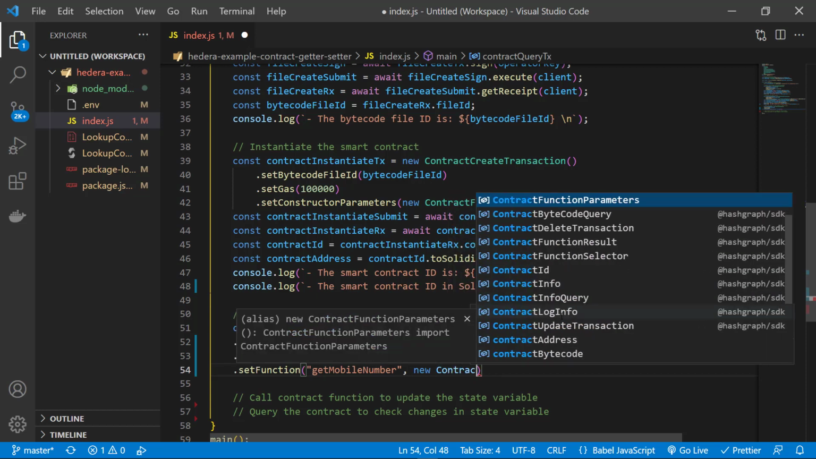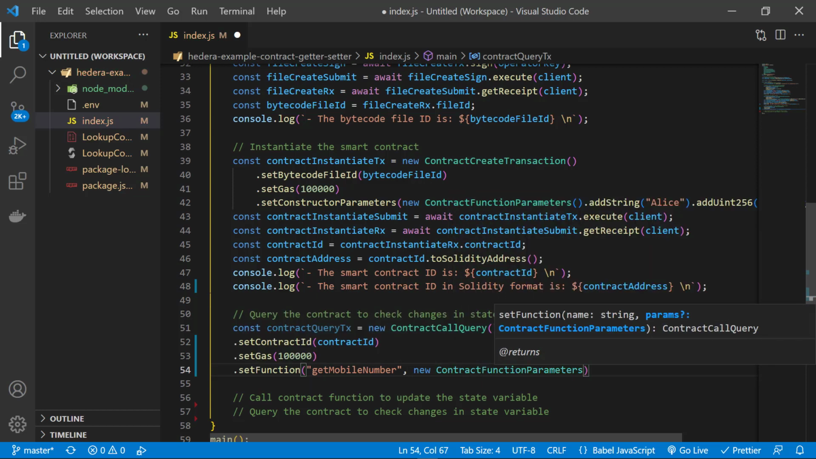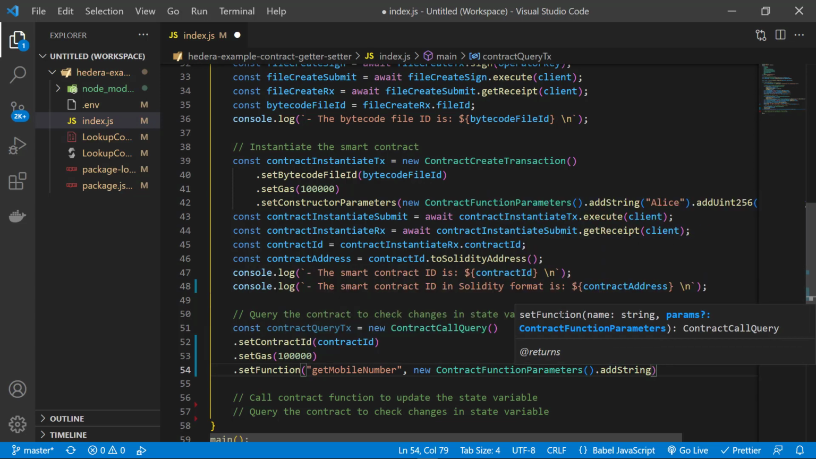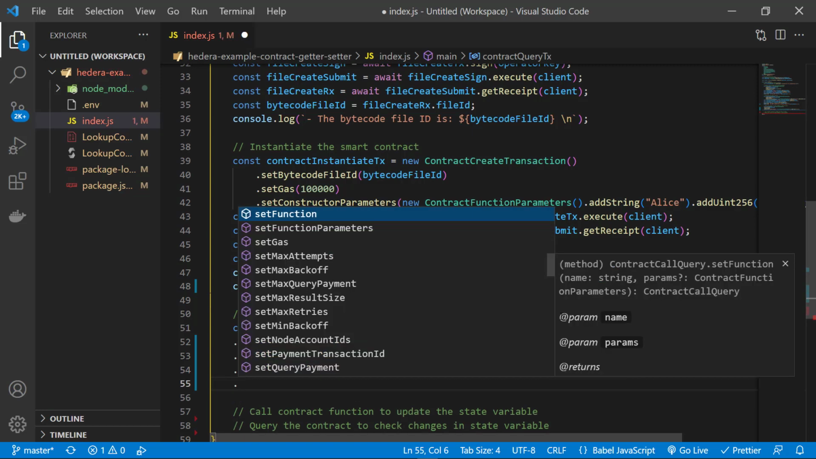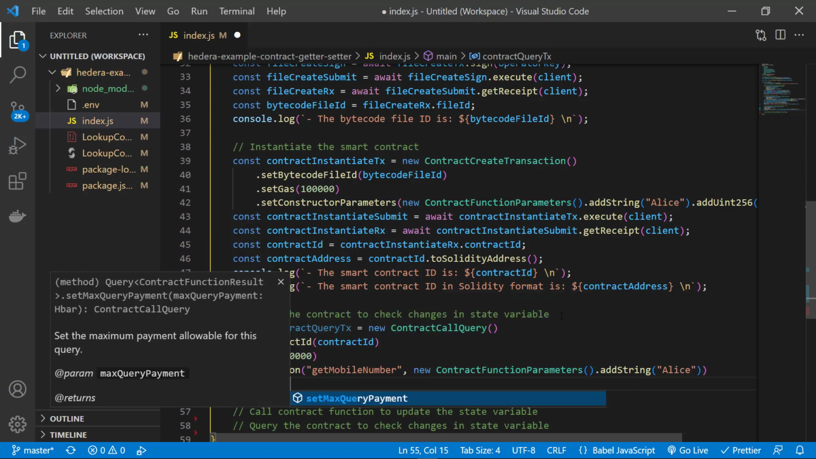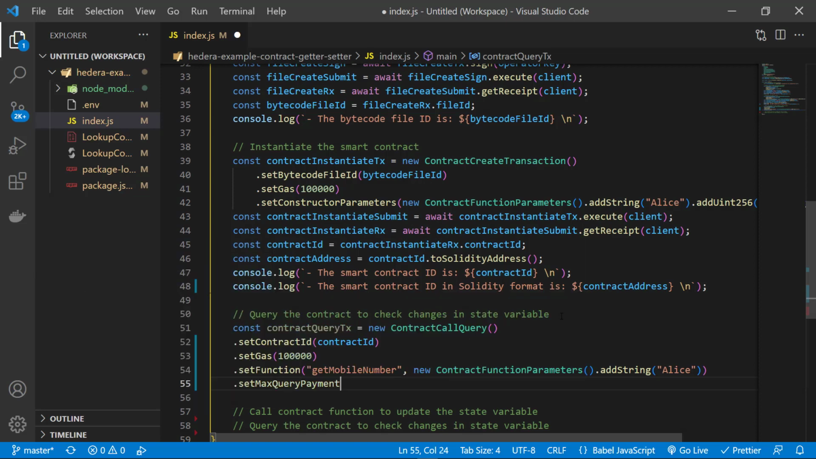And now we have to pass the contract function parameters. So here we'll add a string, and we're going to check for the key value of Alice, since that's the value we passed in our constructor. In this case, this query does require some gas because it's consuming some computing resources from a network node. But one thing to check is that it doesn't require a separate HBAR payment.